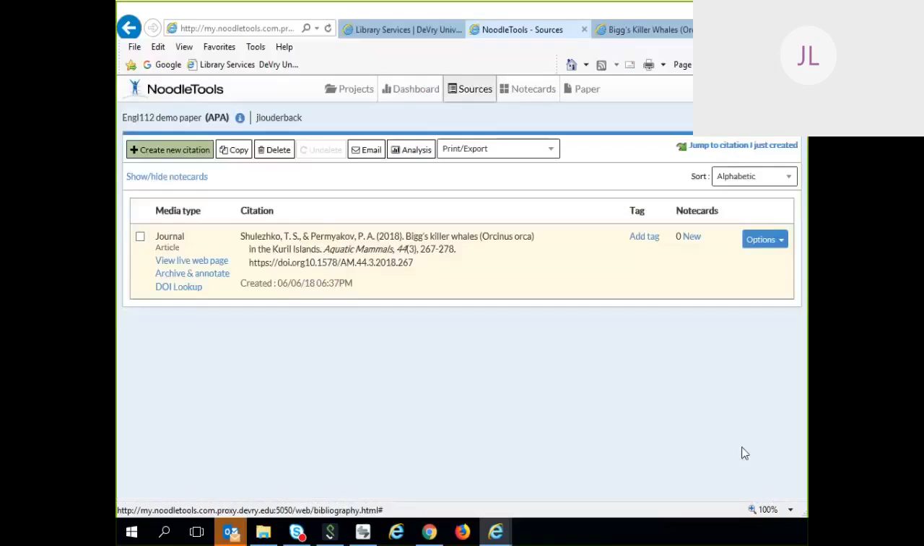Joe, what do you see as the difference between NoodleTools and using a machine like Citation Machine?